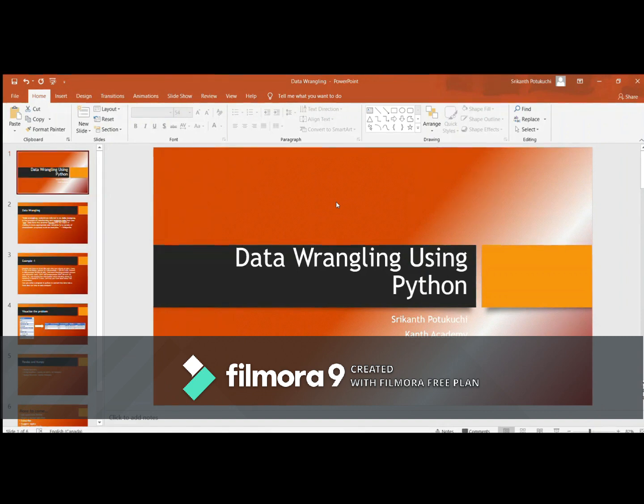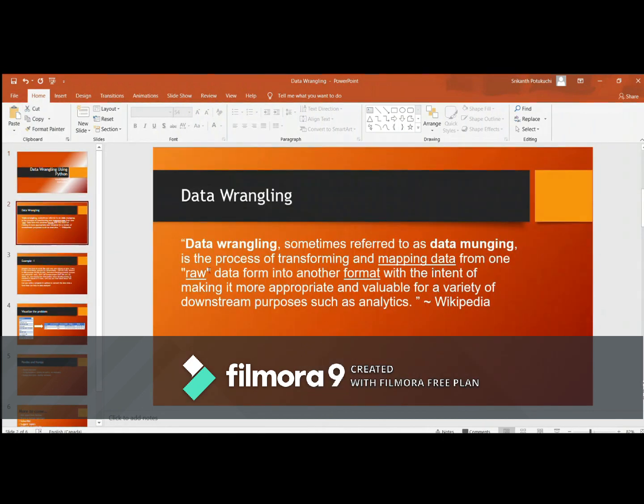This is the first in the series of videos I will be posting about data science topics. The first thing we're going to look at today is data wrangling using Python. I just wanted to first of all share this definition from Wikipedia about what exactly data wrangling is. And you can see the definition there.